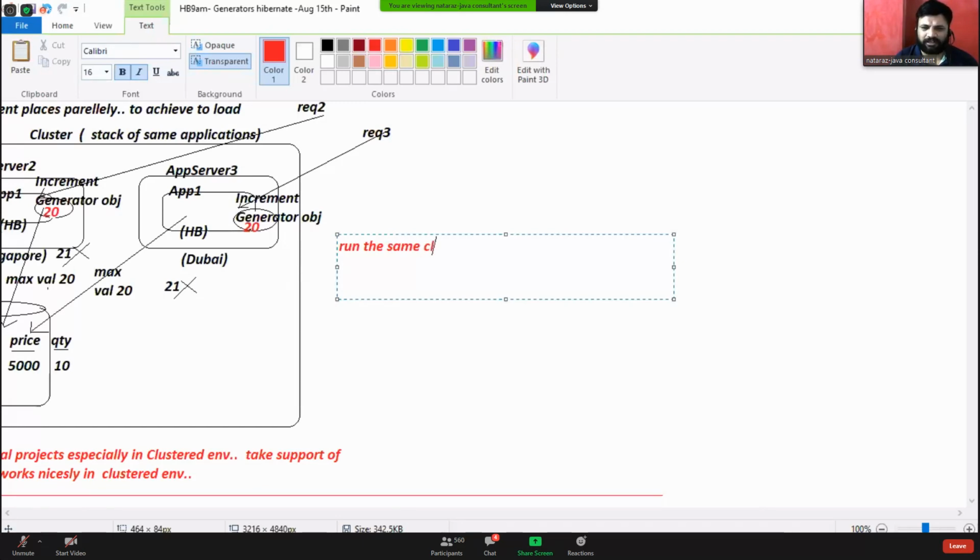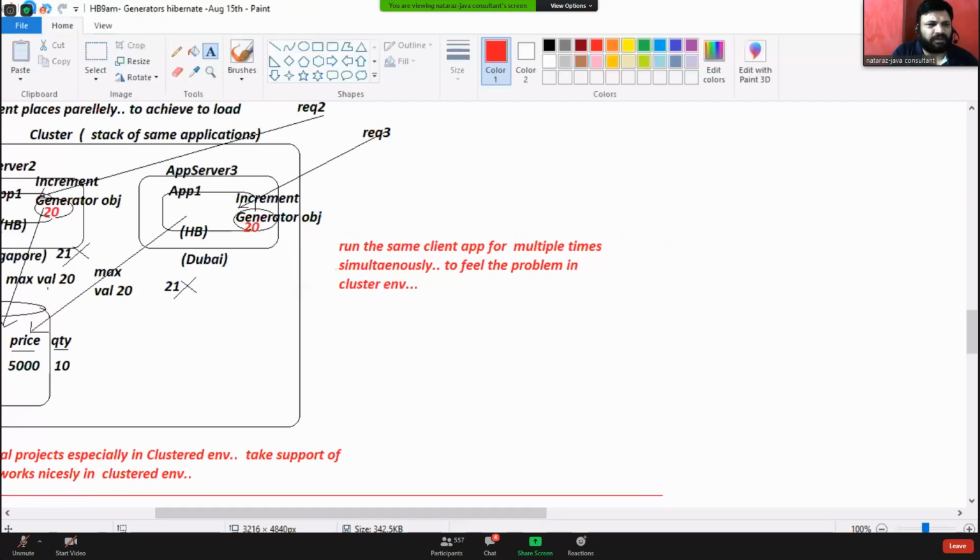Run the same client application multiple times simultaneously, to feel the problem in a clustered environment.